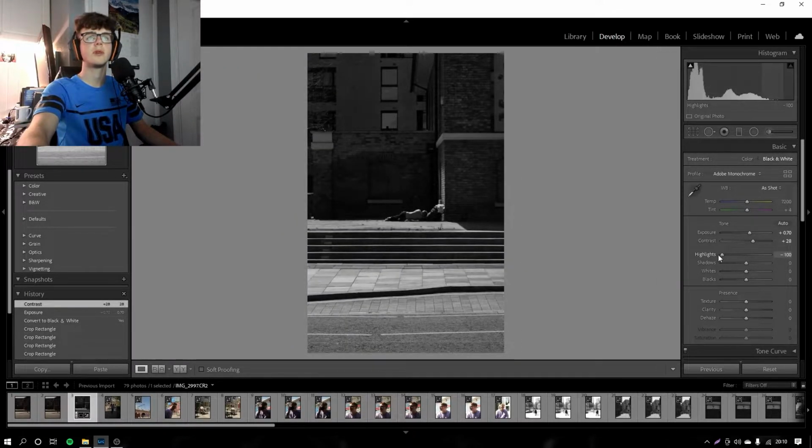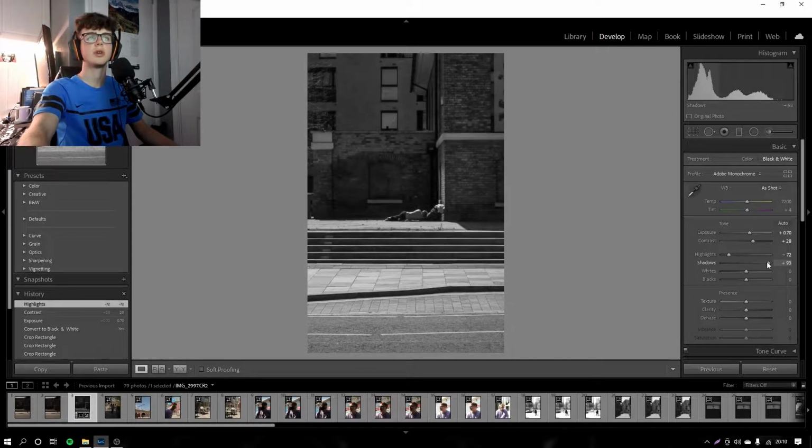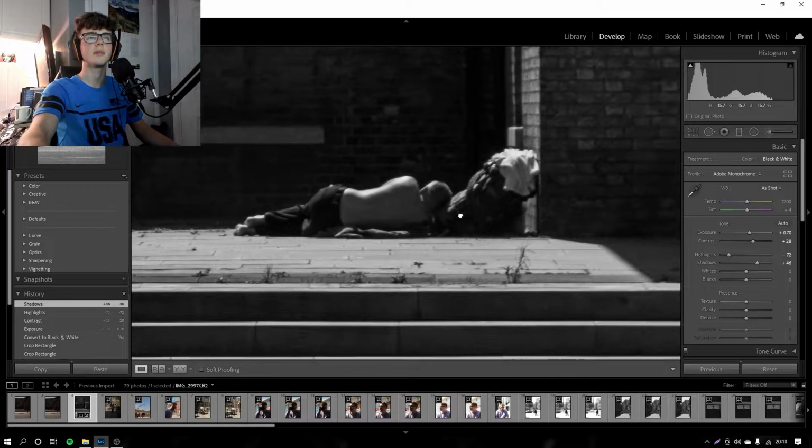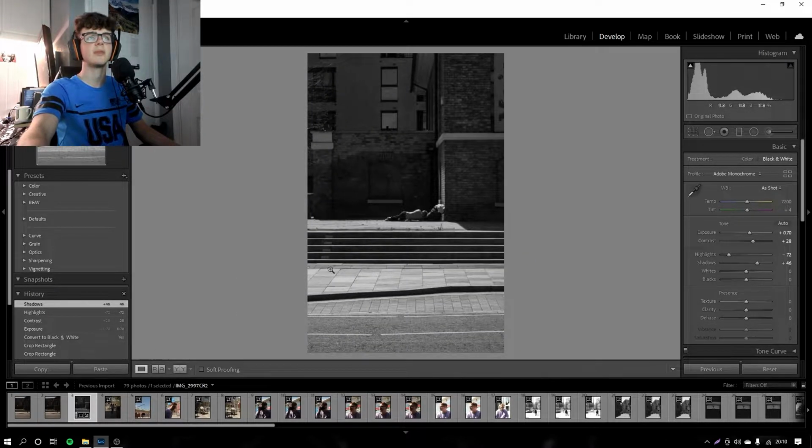Highlights, move these up, and that just makes the road. Okay, I want it a little bit darker but a little bit lighter. Shadows, I think if anything I want to up the shadows a little bit so you can really see him here and the contrast around him. If I could have him as the main focus, I would, but I kind of like how he is around it.